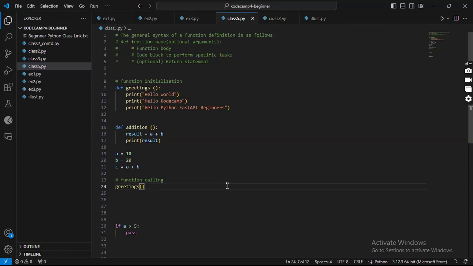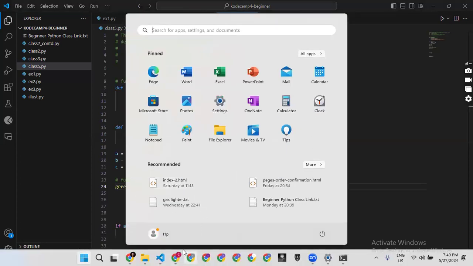Exactly. So now we want to send information that is not even part of the function body, and then send it into the function itself. And that can be done using arguments. Okay, I understand. All right.